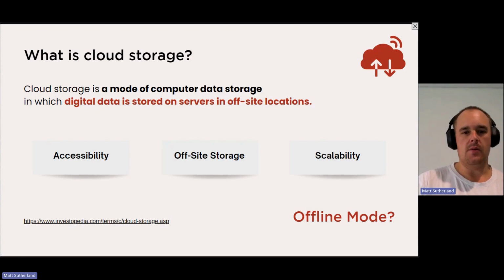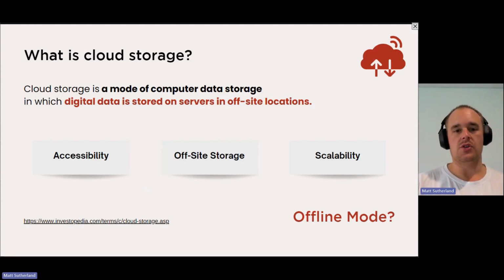What we're going to talk about now is the differences between using OneDrive and SharePoint and where you might use those. There is also an offline mode that you can do. So we'll touch on that a little bit as well.